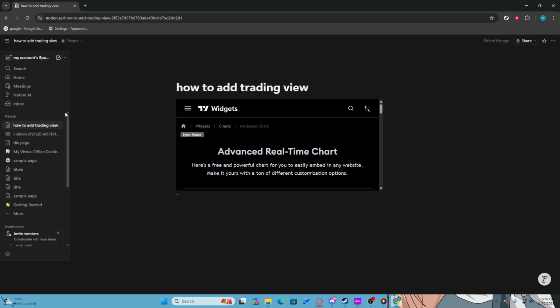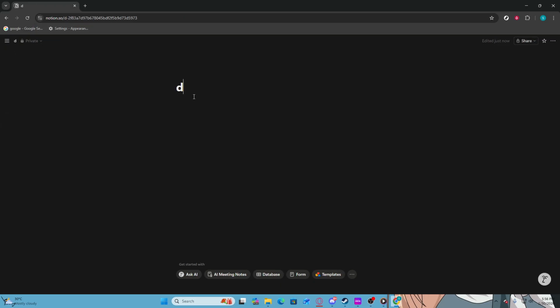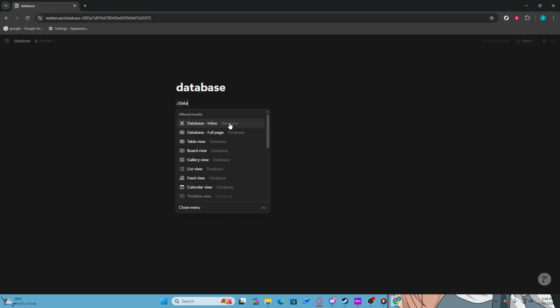After clicking, the content of the selected page will display in the main workspace area, allowing you to interact with the existing database. After that, click on a blank space within the page to ensure you are ready to add a new database. This action will give you a clear area where you can input commands without interfering with existing content. Type in /database in the blank area. As you type, a command menu will appear, showcasing various options related to databases. This menu will help you quickly find the right database type for your needs.